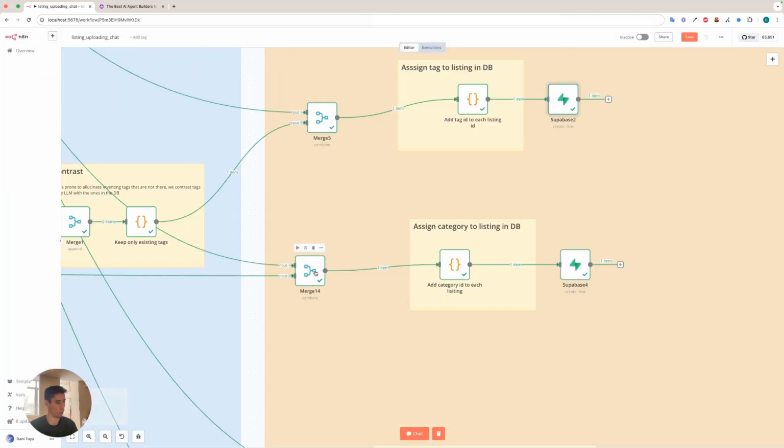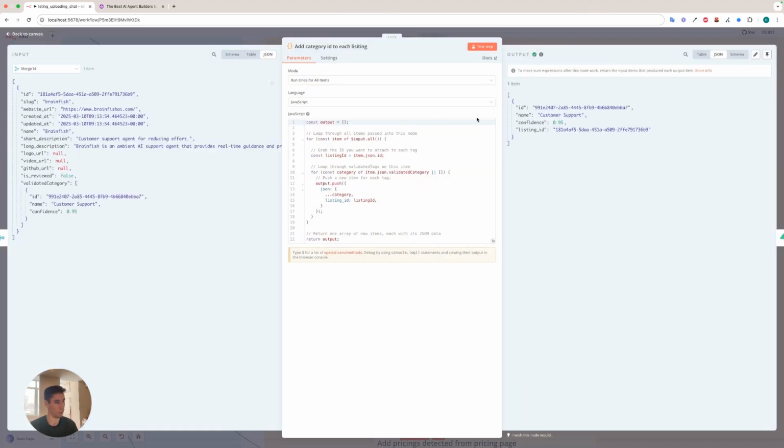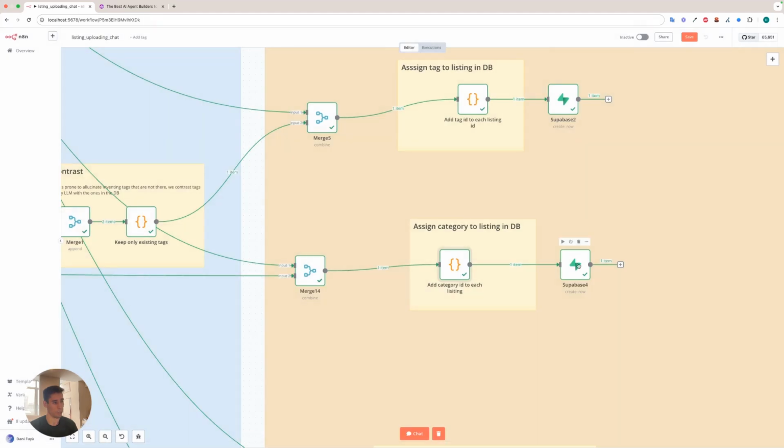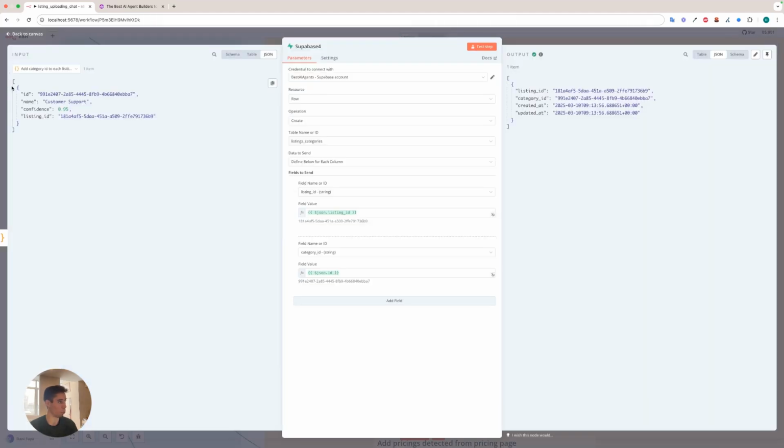And we can do the same for the category. We merge information with the IDs. We prepare the data to be inserted in the database. Out of these 4 inputs in the node, we just use the listing ID and the ID of the category, of the customer support category.